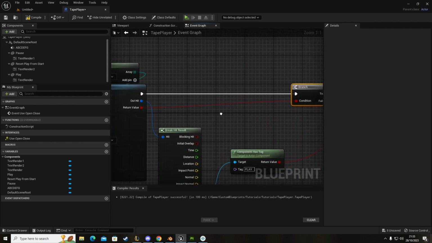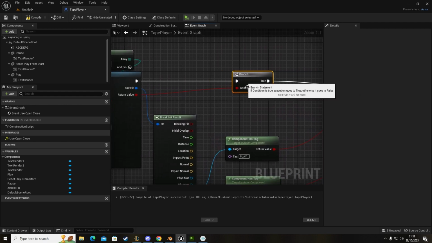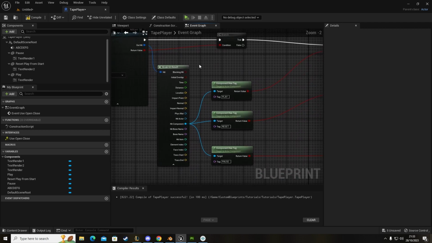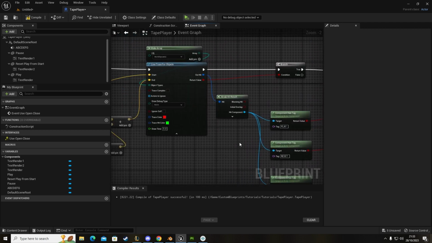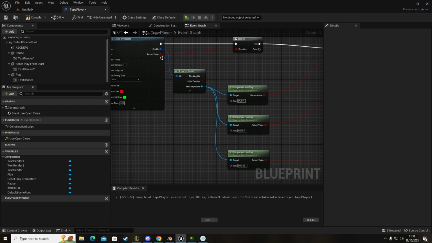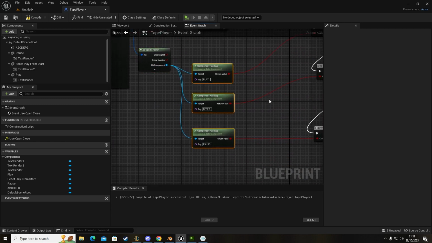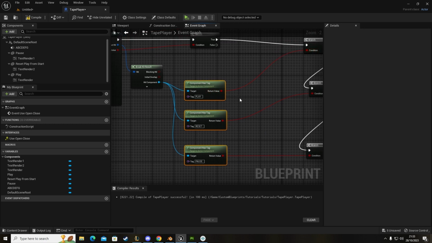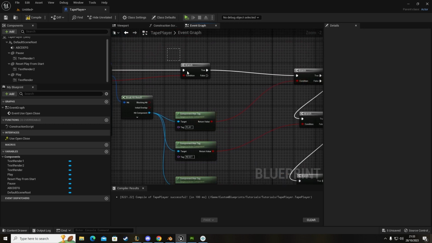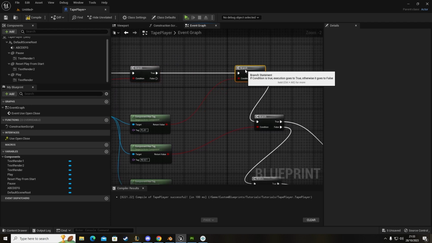Okay, so now that we've done that part, and we've done our branch, we've got our line trace for objects finished, we have our break hit result finished, and we've done our components have tag. So we should have these 3 with nothing connected and a branch. This is where you should be up to. So the next thing we're going to do is add a second branch.